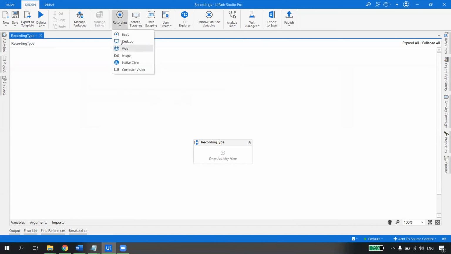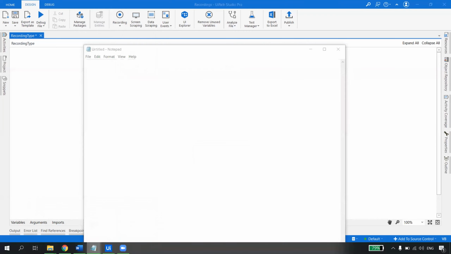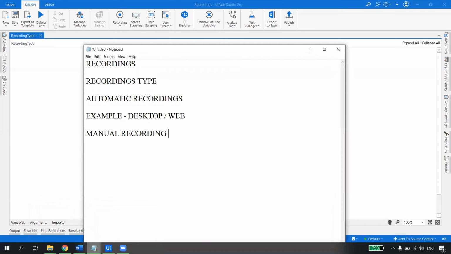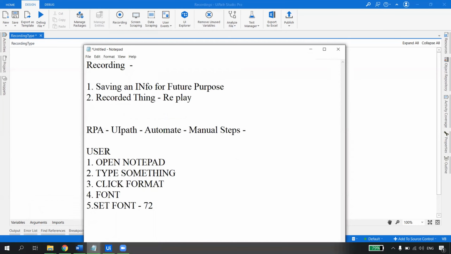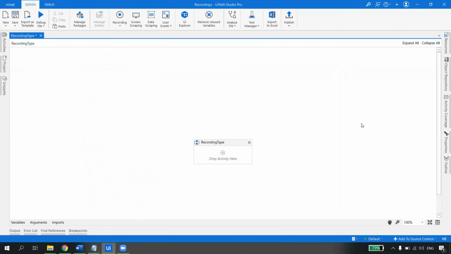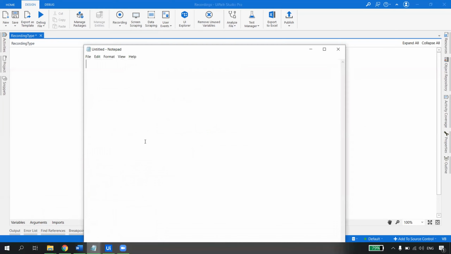And what do you understand by the desktop recording? That is from your system. Exactly, correct. If I have to do something on the machine, for example, opening the notepad and then typing something, all of this is happening on the desktop, actually on the machine. So that time we use the desktop recording.